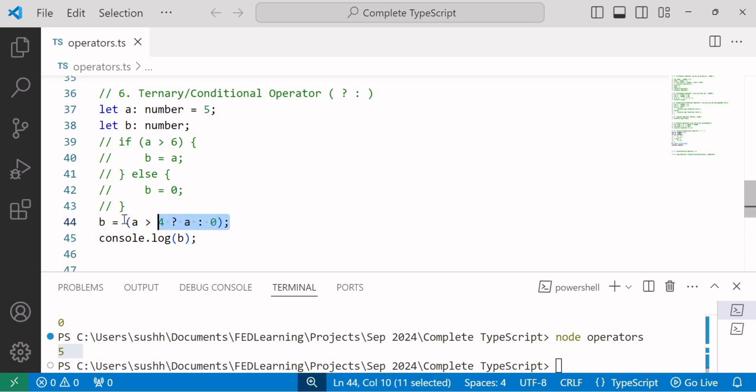So if we compare this ternary operator with the if else statement, the first operand is the if condition, the second operand is the if block value, and the third operand is the else block value. So instead of this if else block, we can use the ternary operator, and with the help of the ternary operator, we can reduce the number of lines of code. Okay, so this is all about the ternary operator.